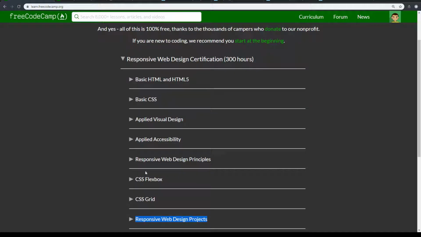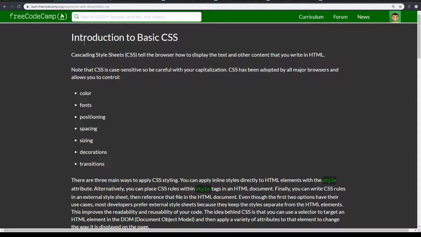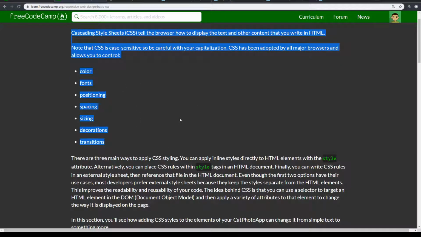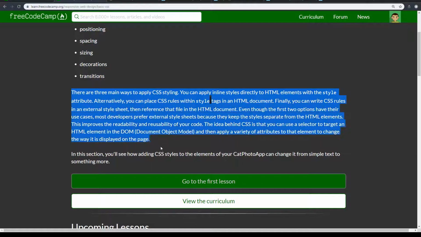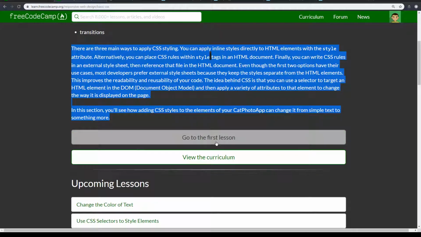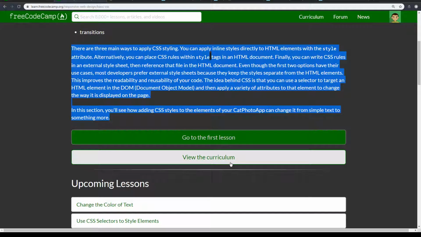Okay, so this is basically an intro to basic CSS, which I'm going to do another video to basically introduce, but I want you to read this on your own. I'm not going to read through this, but I kind of alluded to what CSS is all about. So be sure to read this, and then we're going to go to the first lesson in the next class.